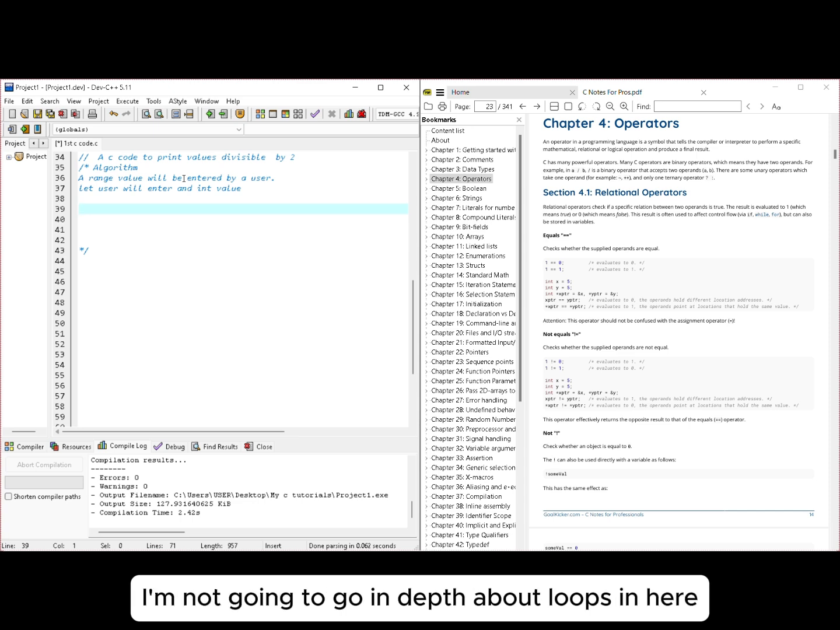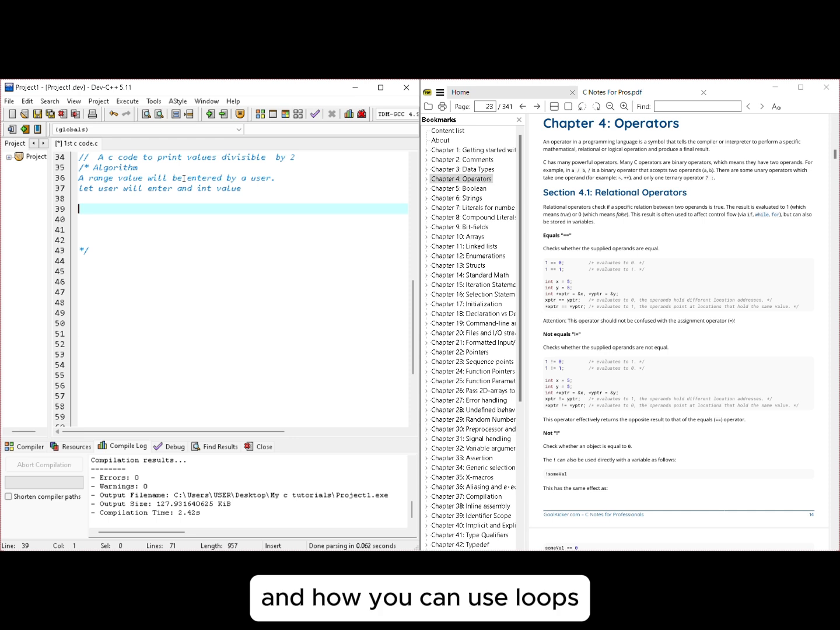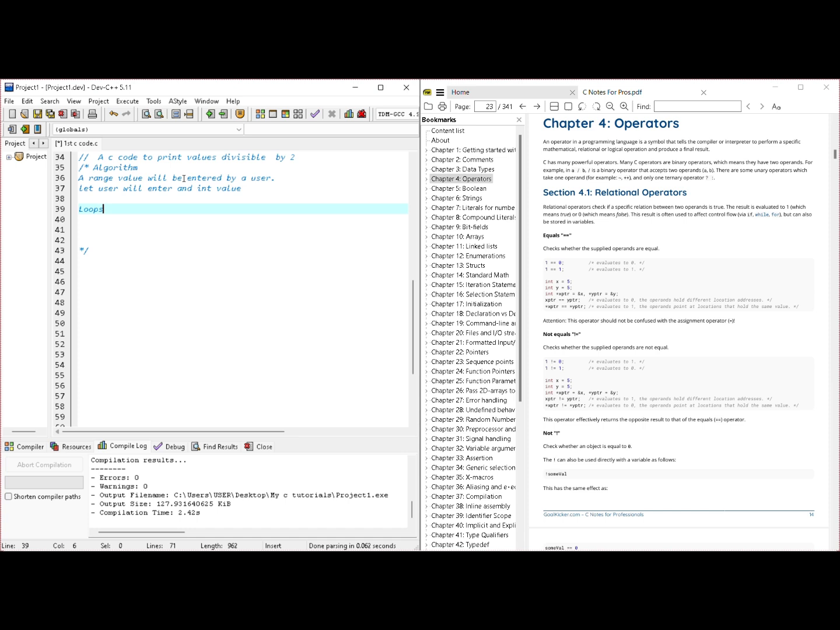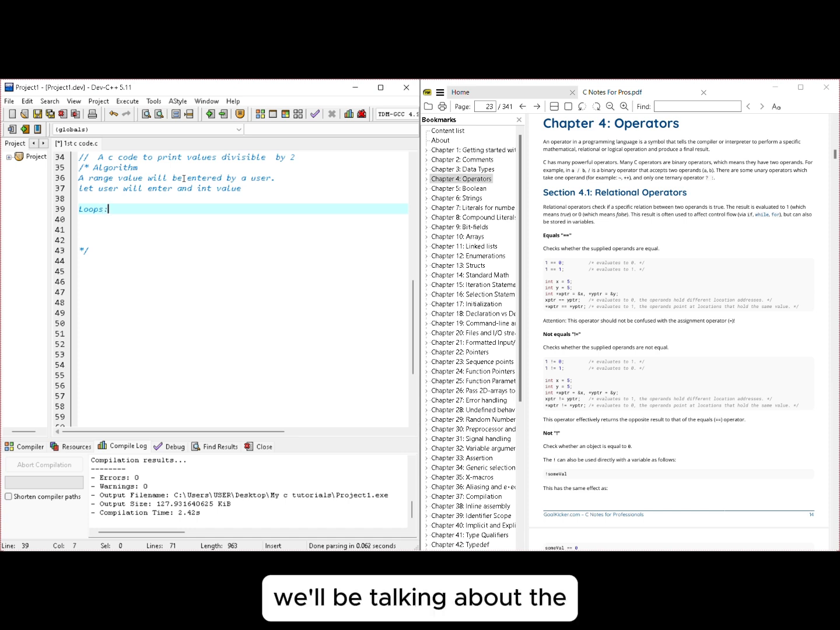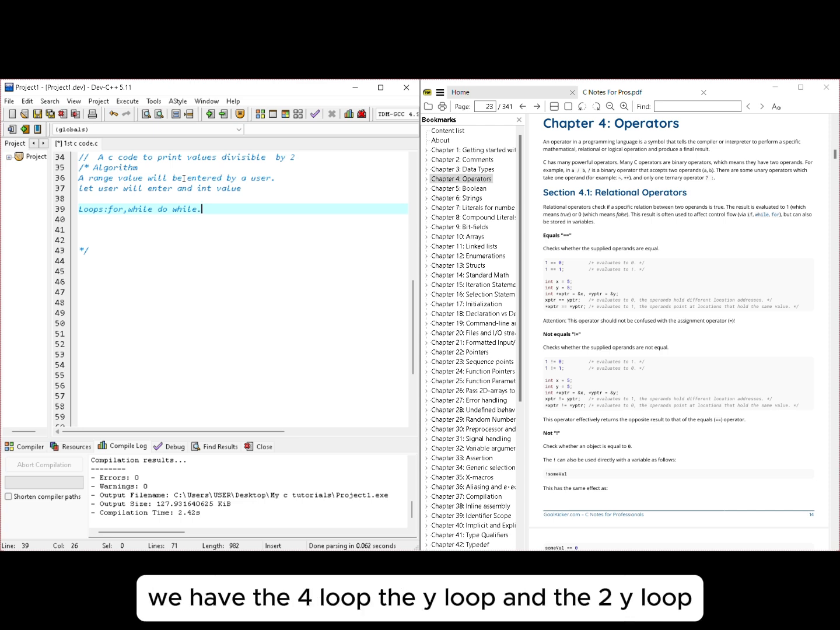I'm not going to go in depth about loops in here, but I'm just going to explain the basics of what loops are and how you can use them. There are 3 types of loops in C. We're looking at the for, the while, and the do while loop. So we're going to write this program using the 3 different loops in C.